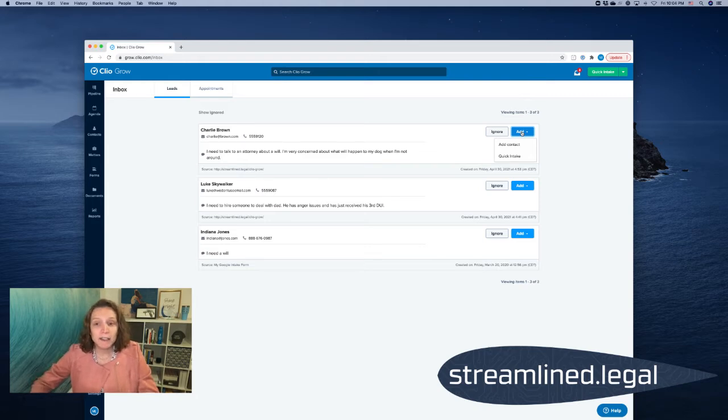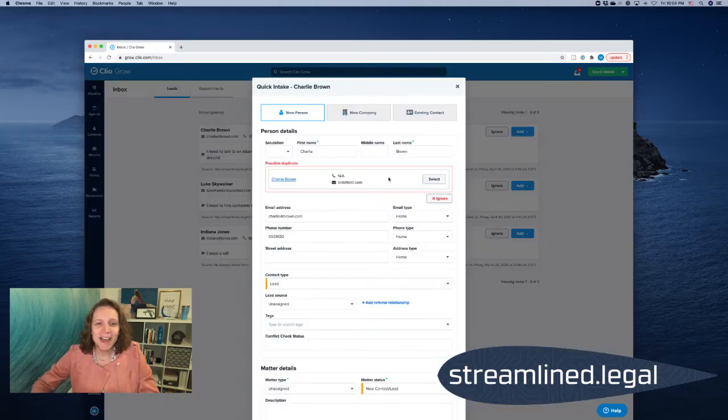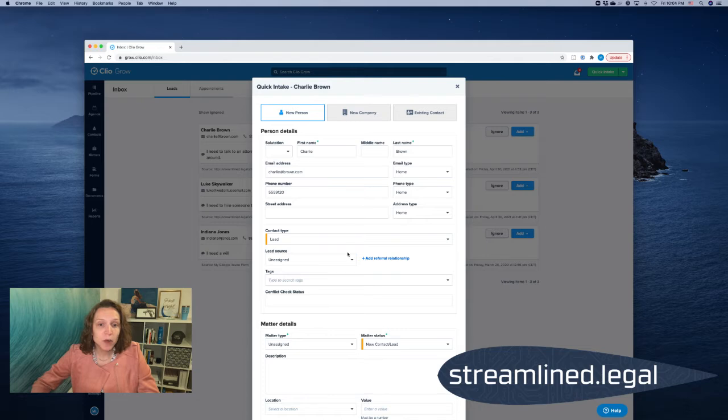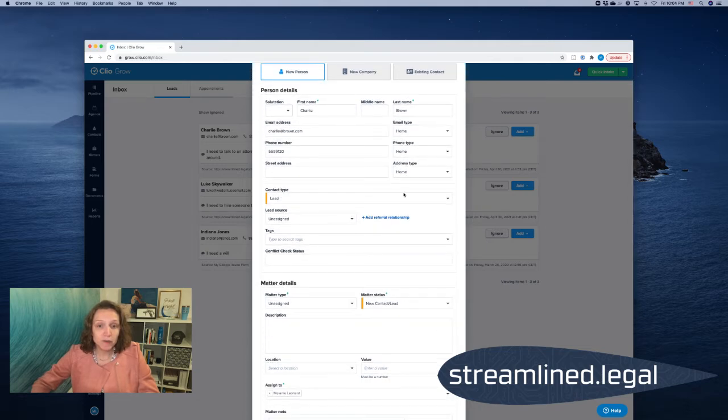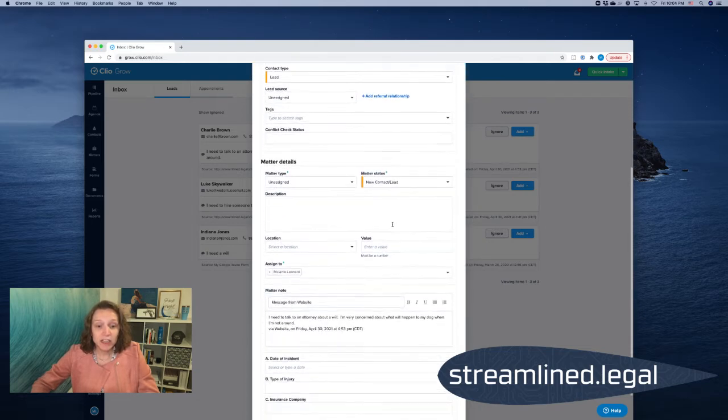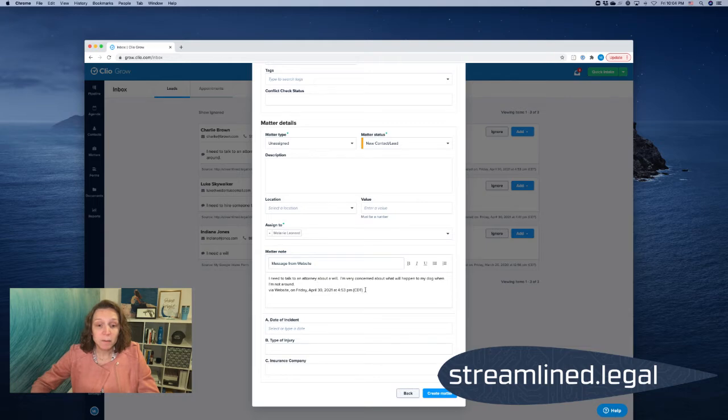But once it does, I can simply click on this quick intake here. That's a bit of a tongue twister. And once I do that, it's going to already have this person's contact information in there. And so I can see that it's all been transferred here. And additionally, it includes the little message that the person left for me in a matter note, with a little tag and everything telling me when it came in.